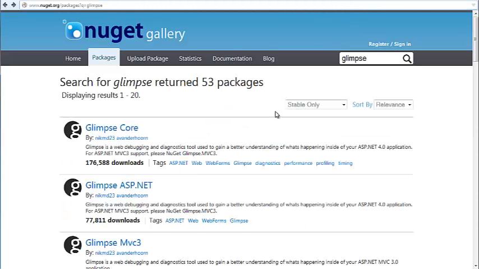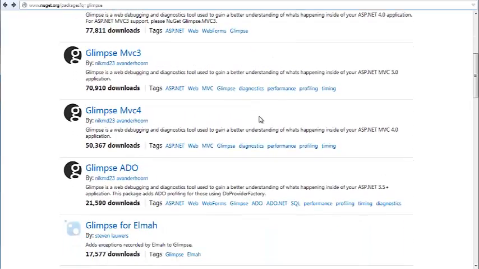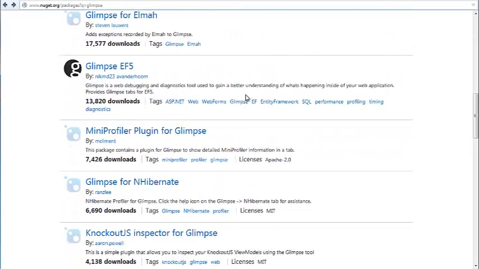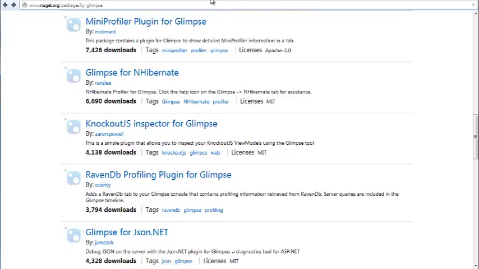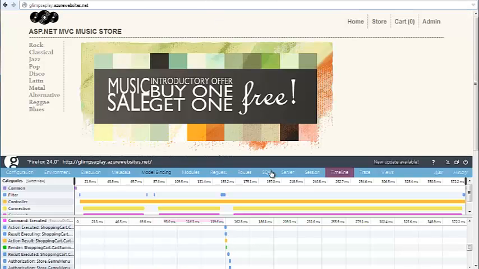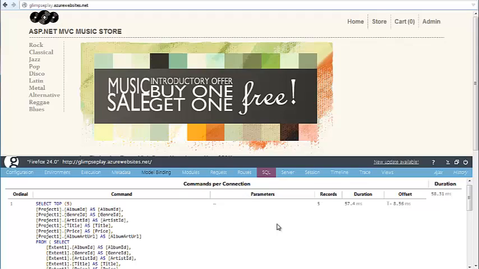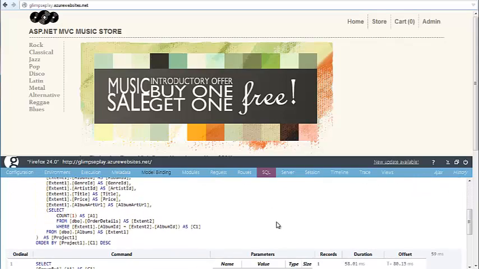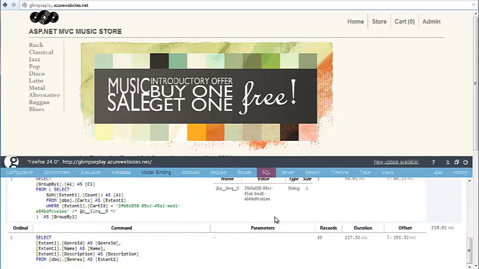In addition to this, we have a pretty powerful extensibility story which provides a whole range of packages that you can install. For instance, if we install glimpse.anyFramework, we actually get this extra tab pop up in the system which can show us all the various SQL statements that were executed to render this page.